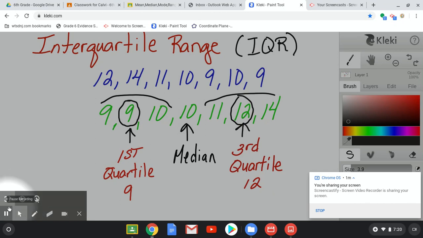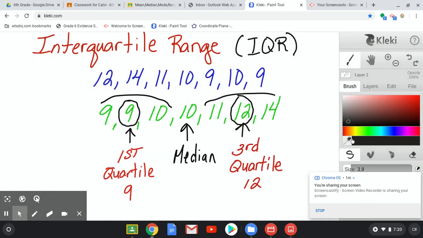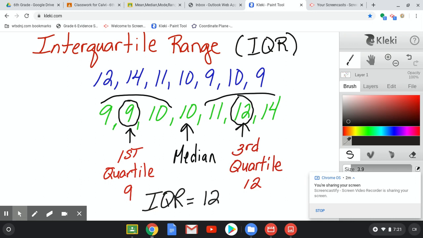So now, in order to calculate the interquartile range, or you might hear it known as the IQR, all you're doing to calculate your IQR is you are taking your third quartile, which is our 12, and we are subtracting our first quartile, which is 9. And in this case, our IQR is going to be equal to 3.